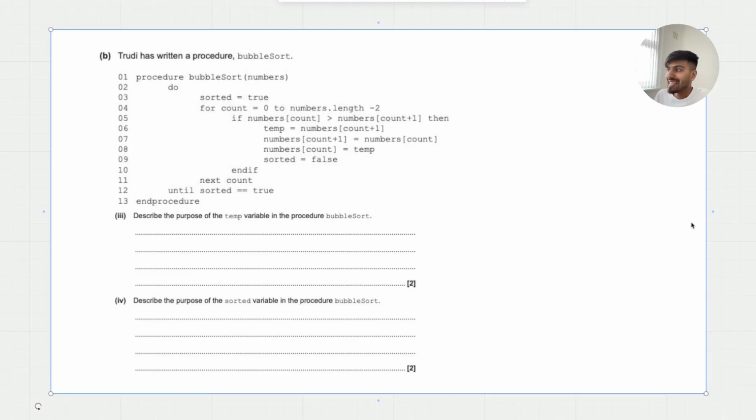And what's the point of having a sorted variable? Well, it signifies whether there's been any swaps made or not. Again, remember, if there's no swaps to be made, it will still run at least once to check that there's no swaps made. So if we've made a swap, we know that it's not sorted. That's what we can say here.